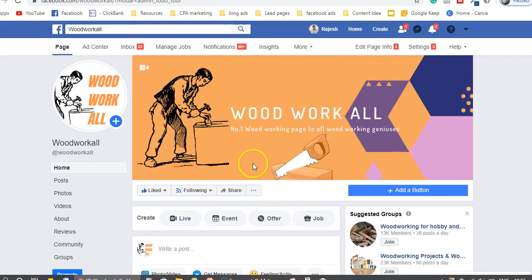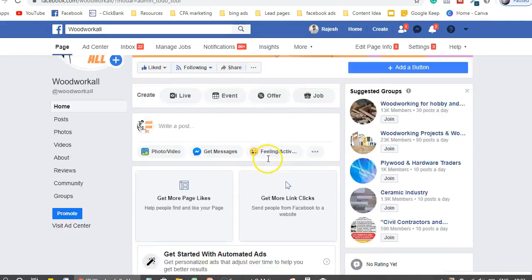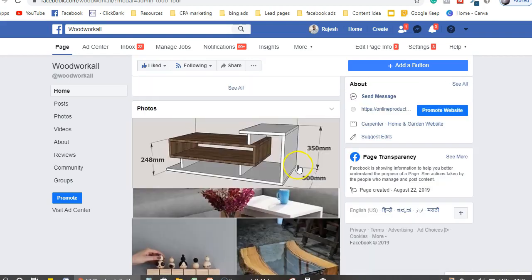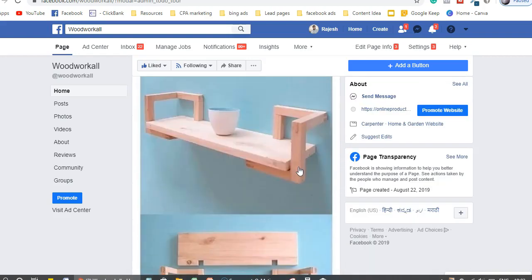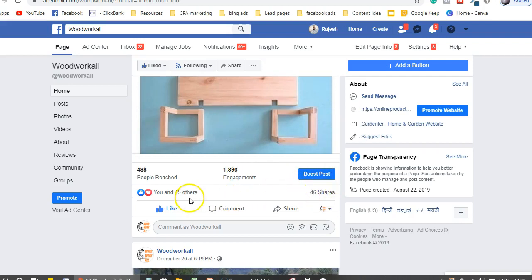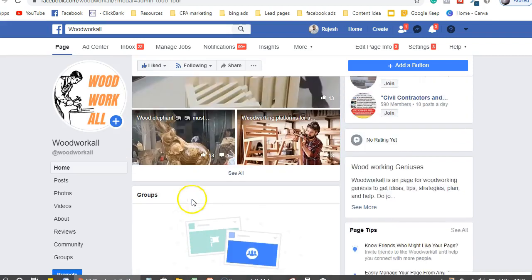This is a page based on a particular niche which is growing organically, and right now I have 1243 followers, which is growing. Last time while recording it had 1155 followers. So it's growing, and you can also see it has awesome engagement on its posts, 46 shares and a lot of likes. From this I am collecting leads.